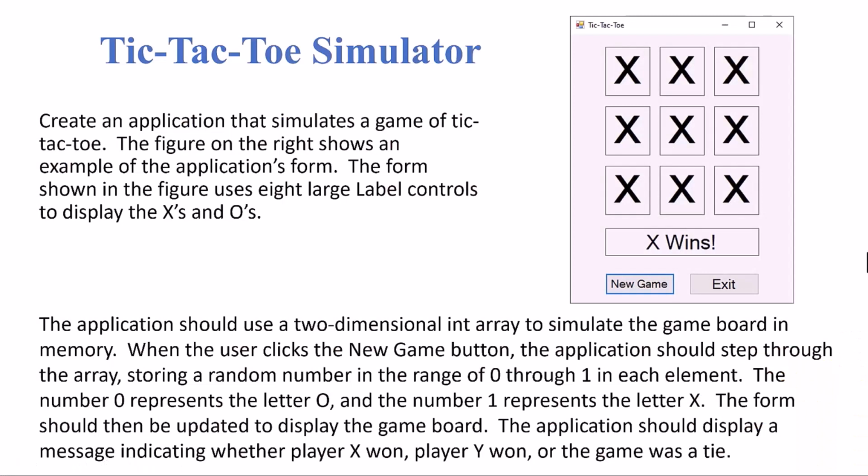We've got this tic-tac-toe simulator right here. On the right-hand side, you can see it filled with X's. Basically, it's just as we create the form. It's a very simple form. It uses a bunch of labels here. It uses this, telling you who won. There's a New Game button here and an Exit button. That's it. We're going to create an application that simulates the game of tic-tac-toe.